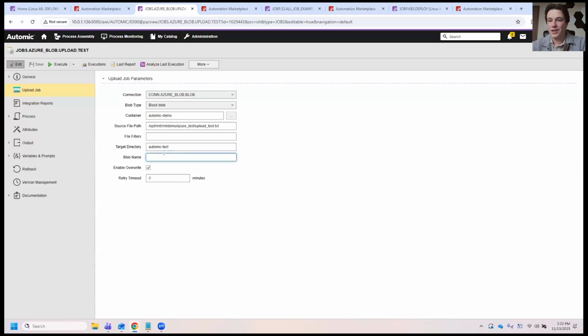Now, if I wanted to rename the file from upload test.txt to say completed upload test.txt, I could do that right here with the blob name. Now, if I do throw that in there and say, oh, completed upload test.txt, and I do have overwrite selected, then what it would do is check if there's already a file in that location. If there is, it's going to overwrite it. If not, we're not going to overwrite that, and it would return back to you with an error on the Automic side.